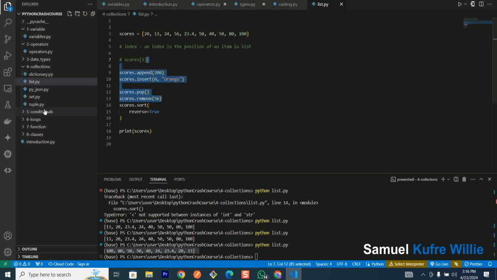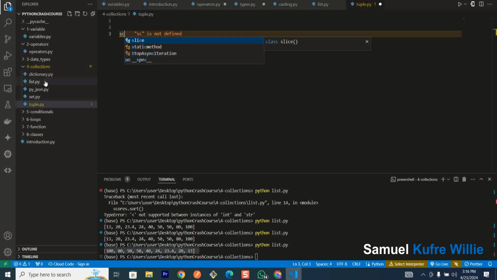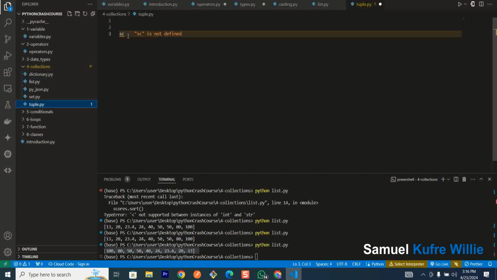Now the next type of data I want us to look at is something called a tuple. You can navigate to the tuple.py file. A tuple is like a list, and is defined as, let's say, scores. Let's simply go here and copy the list example. Then go back to the tuple file. Now what we are going to do is change the structure. Instead of using square brackets, we are going to use round brackets. And once we do this, this becomes a tuple.